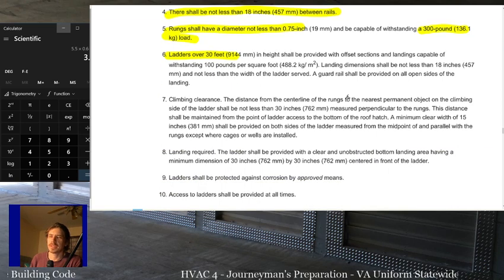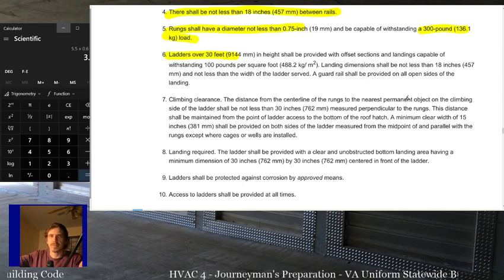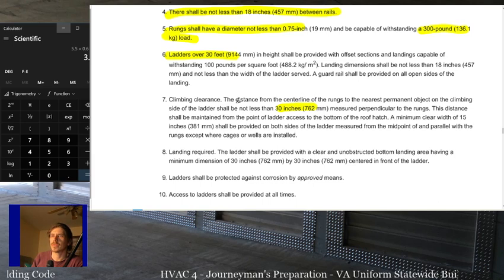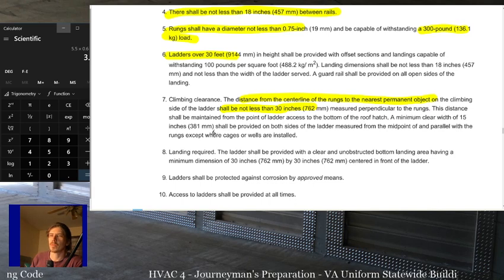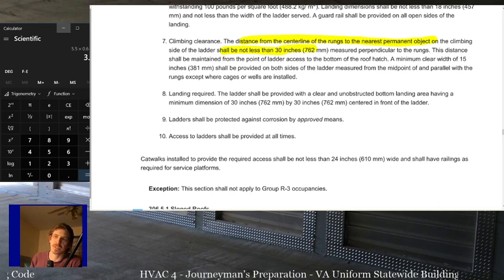Alright, climbing clearance. The distance between the center line of the rungs to the nearest permanent object on the climbing side of the ladder shall not be less than 30 inches measured perpendicular to the rungs. So you have to have a 30-inch clear space where the ladder is at all the way up. The distance shall be maintained from the point of ladder access to the bottom of the roof or hatch. Minimum clear width of 15 inches shall be provided on both sides of the ladder as measured from the midpoint to parallel with the rungs. Just basically 30 inches clear space all the way up.